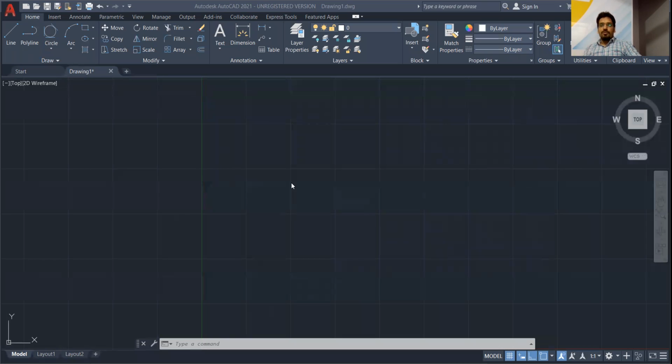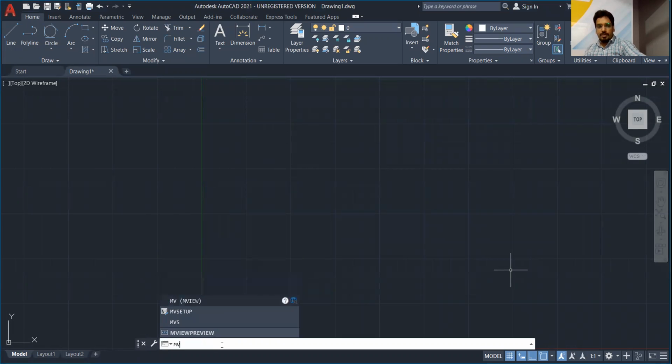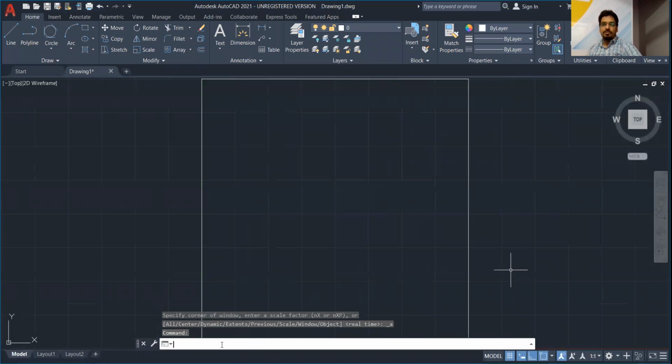So first we need to develop a sheet. For developing the sheet, we use the command mvsetup. Then for unit you have to select decimal, then scale factor as 1, and for our sake we will take width as 400 and height as 400. So in this way we have generated the sheet.